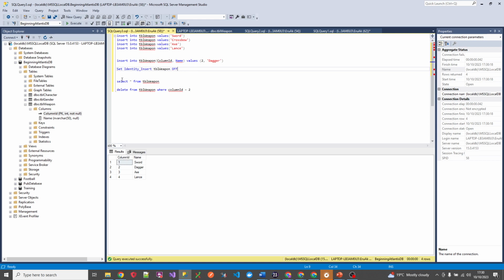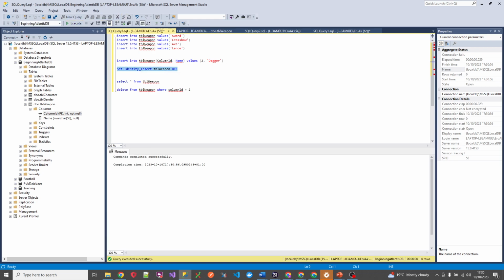Okay, let's switch this off, and when we run this query, now all our inserts are automatically handled for us by SQL Server.